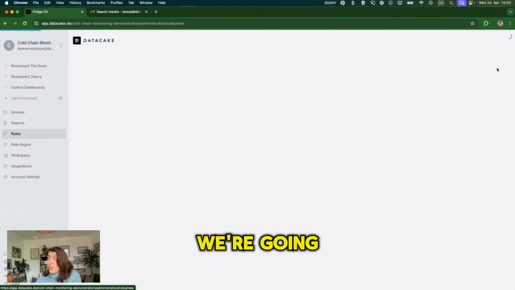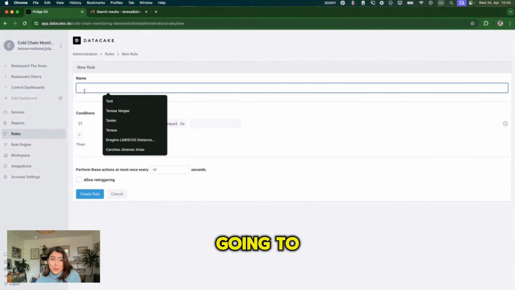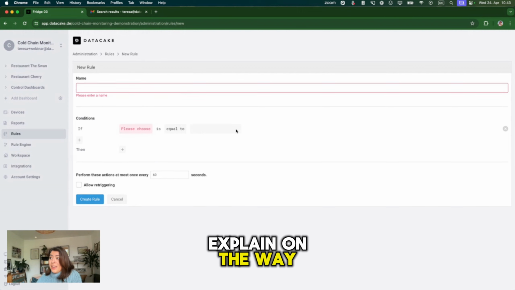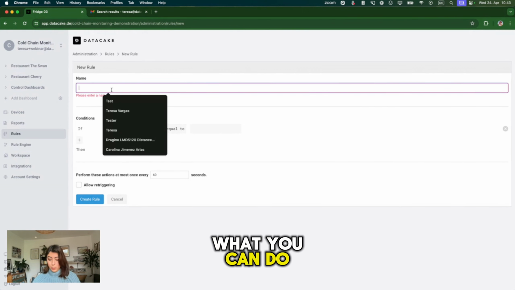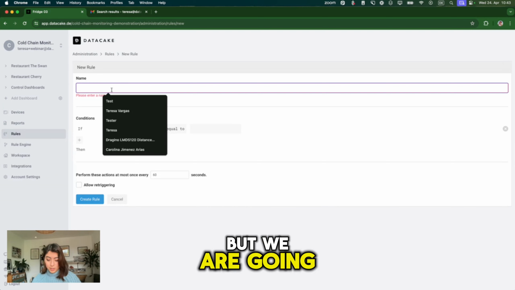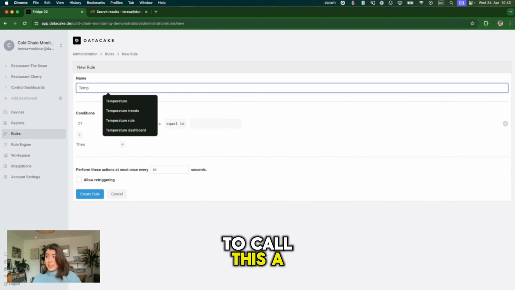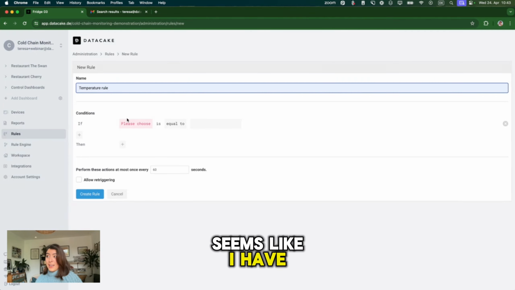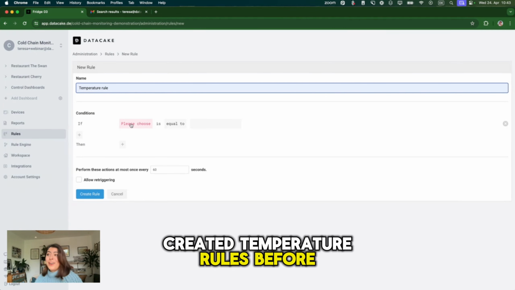In this case, we're going to add a rule, and I'm going to explain along the way what you can do with the rules. Usually the rules are very, very simple. You can name your rule. We can see that there are some options in there, but we are going to call this a temperature rule. Seems like I have created temperature rules before.